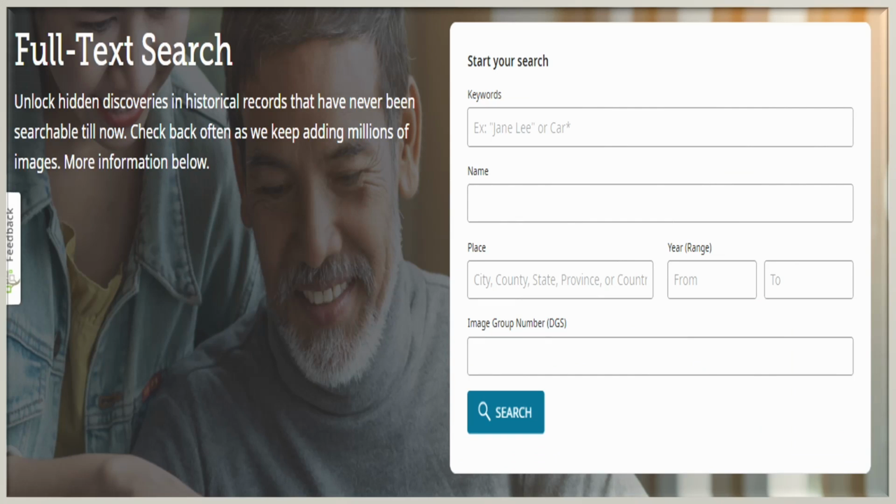You're going to put in some keywords, the name of the person that you're looking for, the place, the year from and to, and voila! And that sounds pretty simple, and actually this little box is going to take you on a journey that you never imagined, records you didn't even know existed. Let's have fun. First, let's talk about a few advanced search tips.